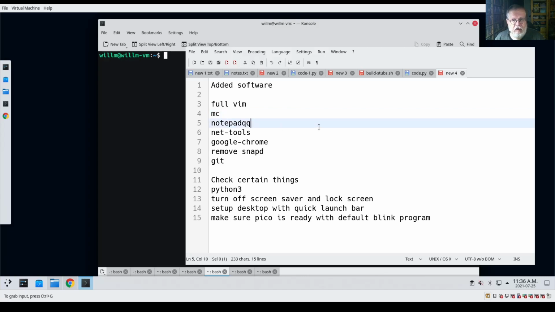A GUI notepad that remembers its state, in the sense that if you ran Kate or some of the others and you lost the notepad, you could lose whatever changes you had in the files if you hadn't saved them. This doesn't do that. This is exactly like Notepad++ in Windows. It does exactly the same thing.